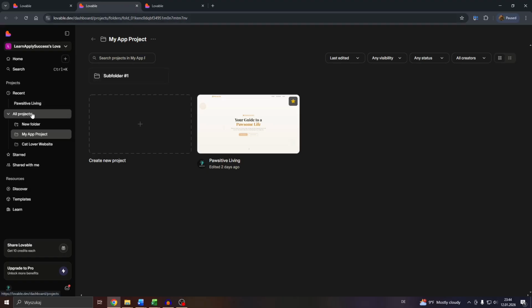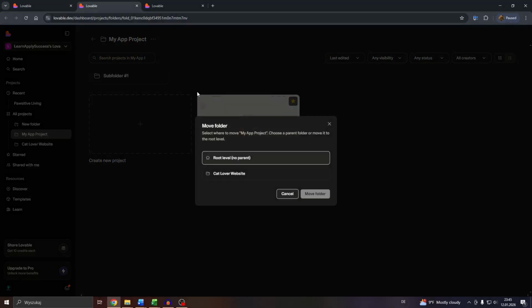And here to the left, guys, expand the all projects feature, and here you see your projects organized in folders. So if you'd like to move the given folder, for example, to a new section, simply click into these three dots here, select Move Folder, and from here, guys, select a parent folder.